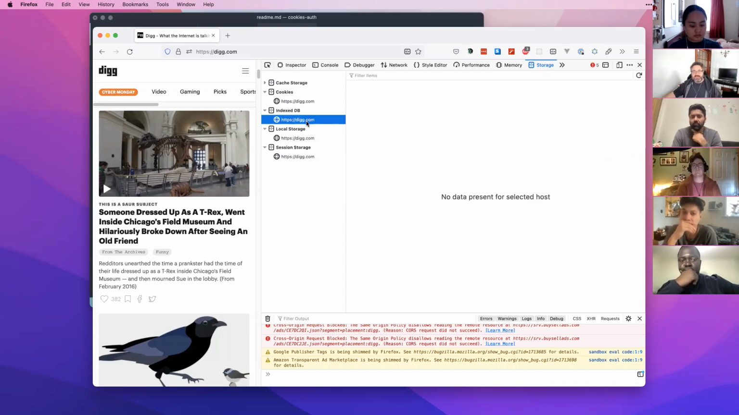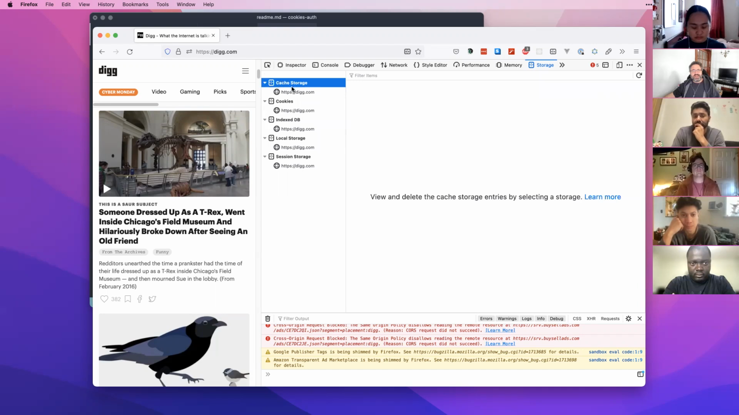IndexedDB, I have never seen anybody use this, but you actually have access to an honest-to-goodness SQL database in browsers. It was implemented with HTML5, and I'm sure there are good uses for it. I've never found one. And finally, cache storage. I'm not really certain what this is. Generally, it's for keeping things even more temporarily than cookies, but I've never had opportunity to use that one.